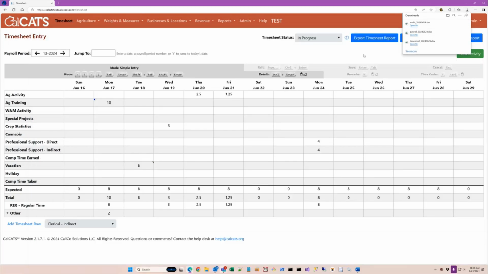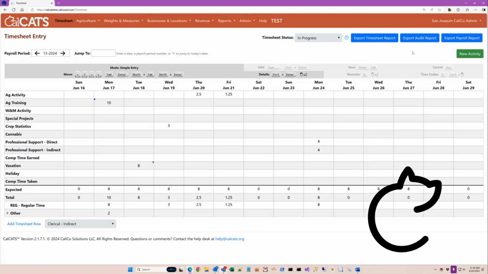Now, this is useful when you're just validating your own timesheet, but this audit report can also be run for multiple employees and for any date range that you like. And it is probably the most used report in CalCATS in production today.